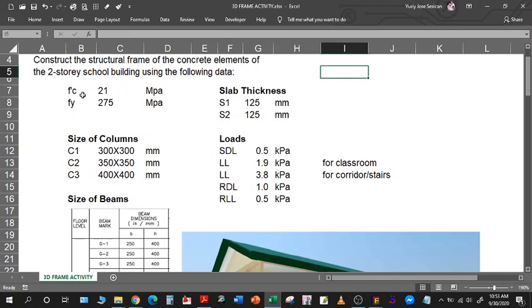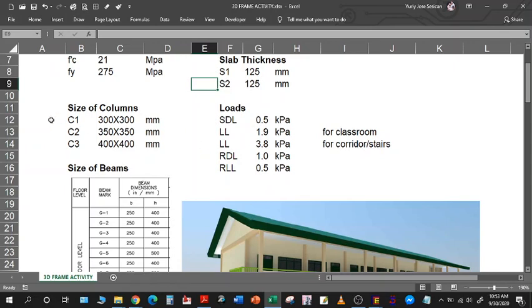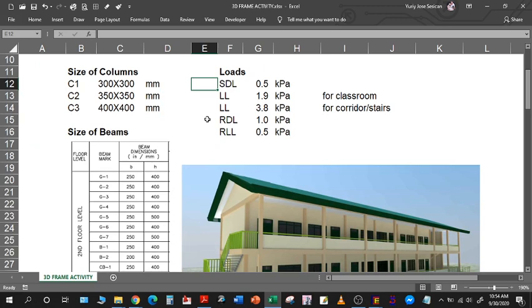We have here the data for strength of concrete, 21 megapascals, Fy 275 megapascals. We have the thickness of slab, S1 is 125 mm, S2 is 125 mm. We have the column sizes, C1 is 300 by 300, C2 350 by 350, C3 is 400 by 400. For the loads, we are given superimposed dead load 0.5 kilopascals, live load 1.9 kilopascals.